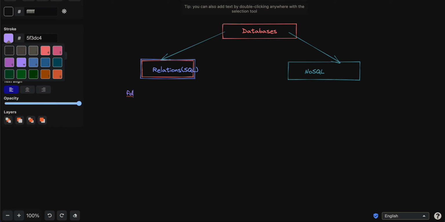I don't understand the colors. Okay, let's keep this.